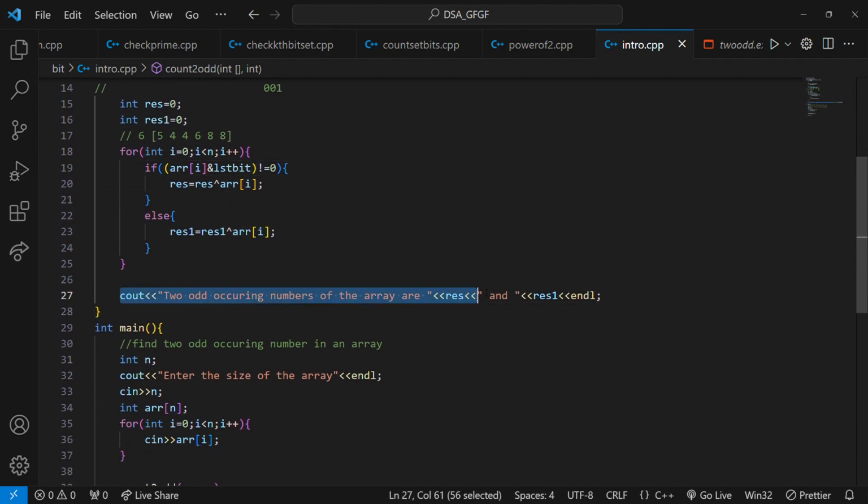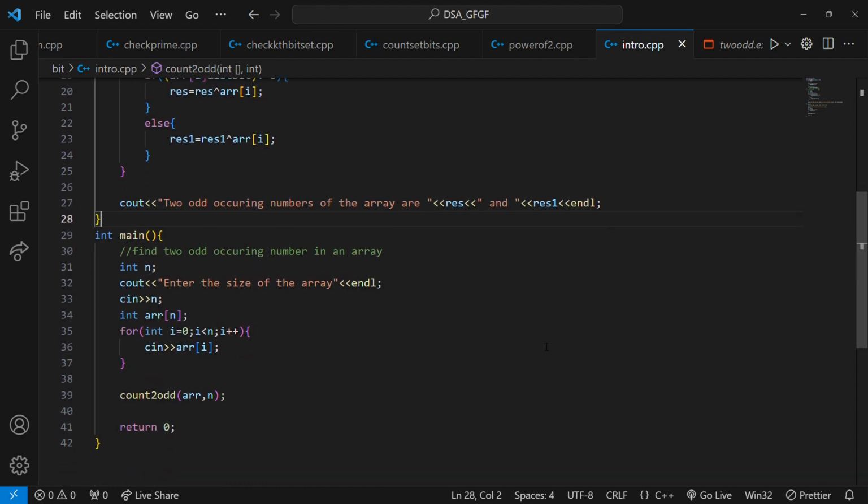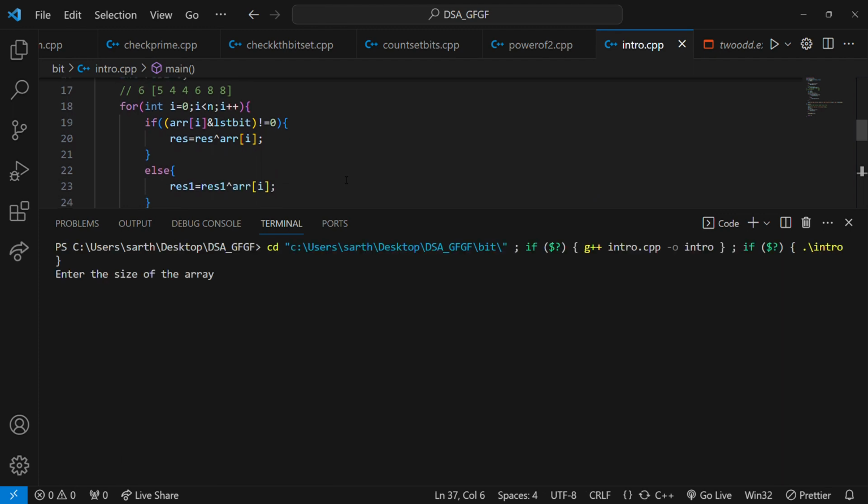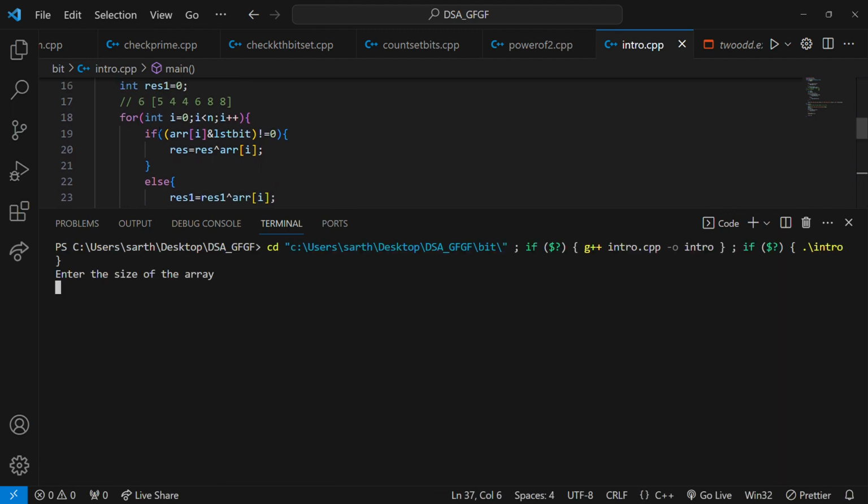Finally, we are printing out these two elements. After executing this loop, we simply print the two odd occurring numbers of the array, res and res1. So finally we are calling this function, and let's see if we get the desired output. Let's compile and run this program. First we are asked the size of the array, so we will do the same example that I have explained to you. Here I have given 6 as the size, and I have given 5 4 4 6 8 8.